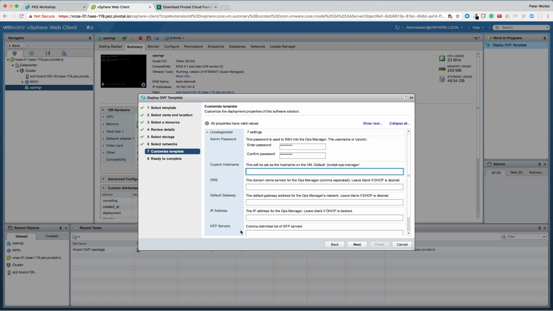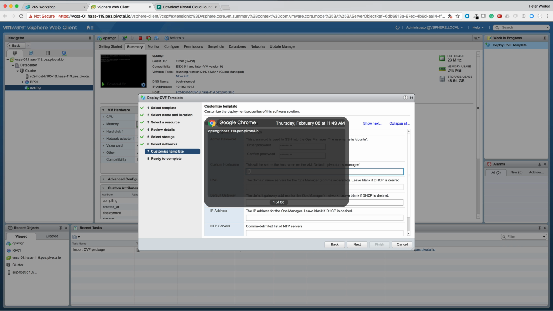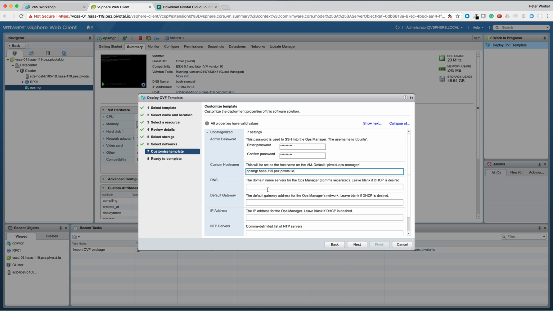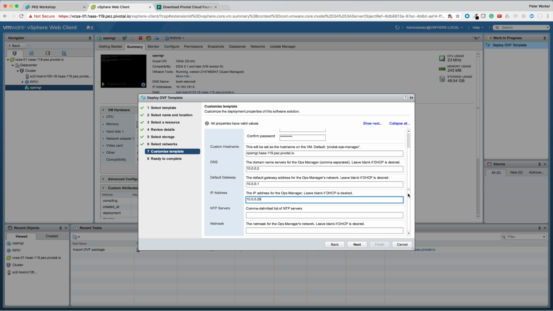We have to ensure that the IP address we end up giving this VM points to that host name. In this case, I already have a host name set up. We have a DNS server, so this is my DNS. Also, we have a default gateway for the IP address that we're going to assign to the Ops Manager VM. Speaking of that IP address, we'll set that. This will be the IP address that points to our DNS record and where we'll actually access the VM. We'll also add an NTP server, and finally, a net mask.